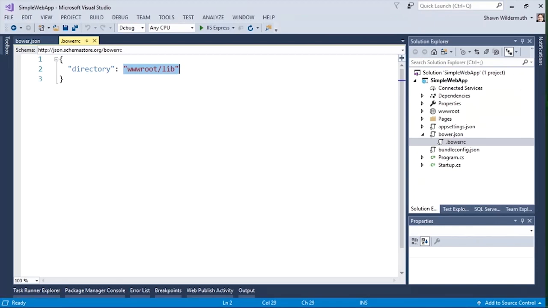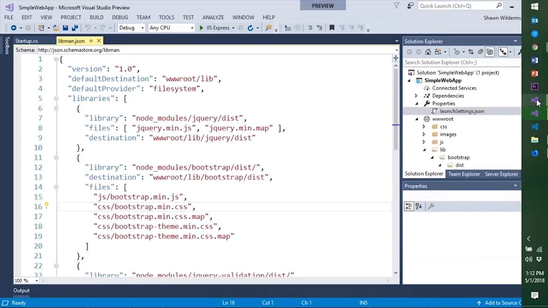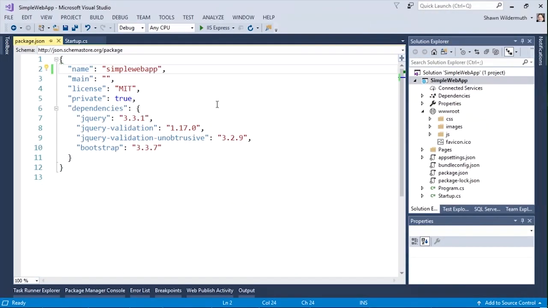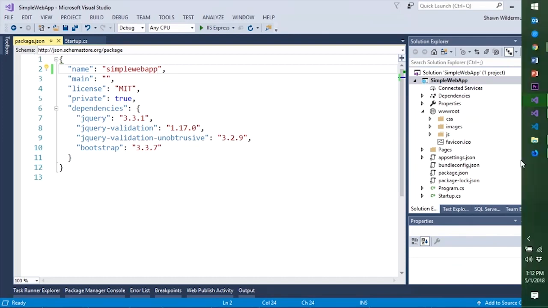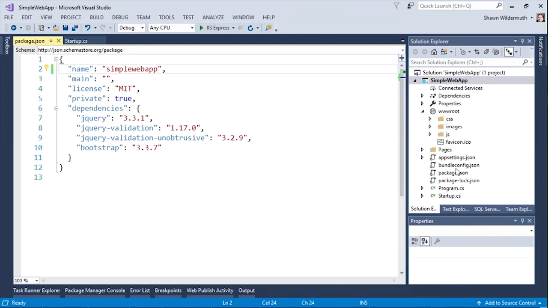If we look at NPM, we can see that instead of a Bower JSON file, we have this thing called a package.json file. And it looks very similar. In fact, if you just rename your bower.json file over to package.json, there's very little you have to change to make this actually work. In fact, this is exactly what I did here.